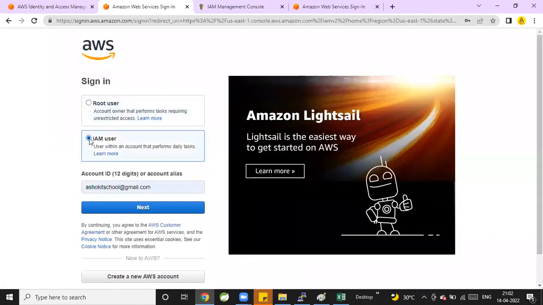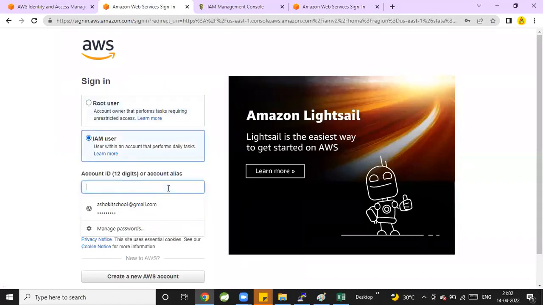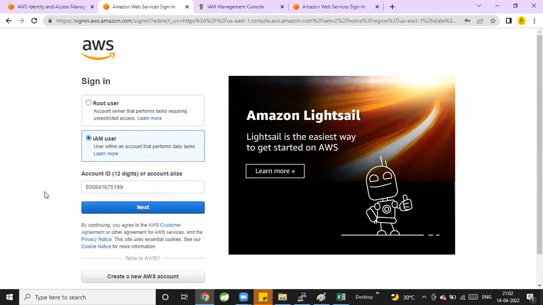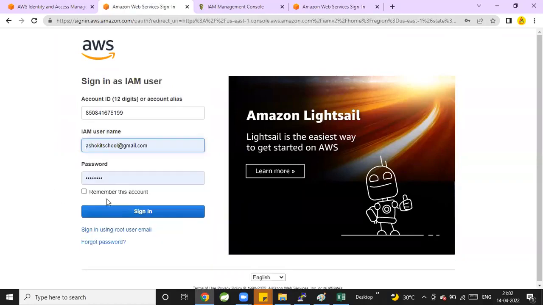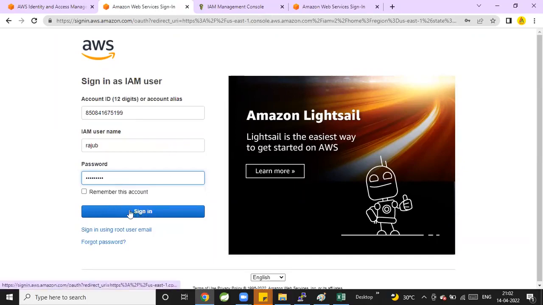If you select IAM user, what is it asking? To enter the account ID. After entering the account ID, it will ask for the username and password. What is the username? Raju B. What is the password? I have given some password for that. Now sign in.